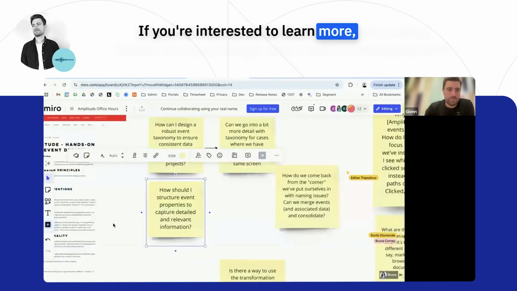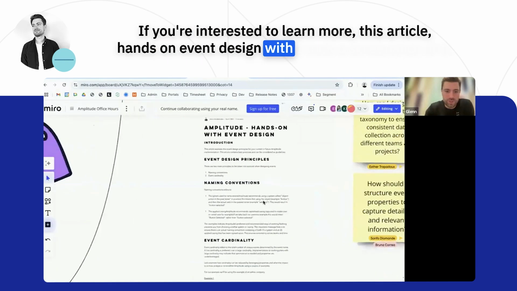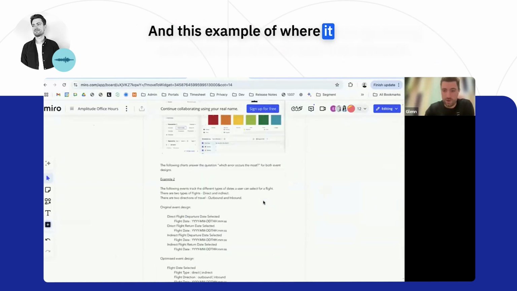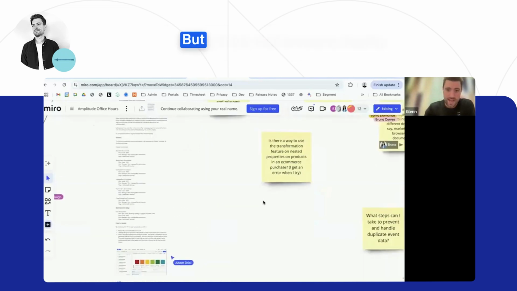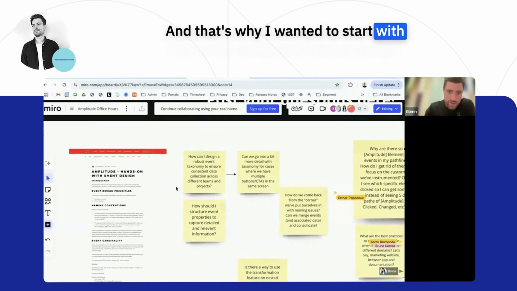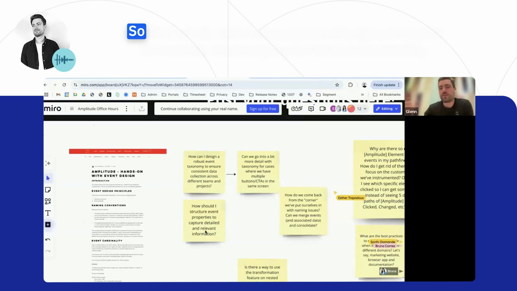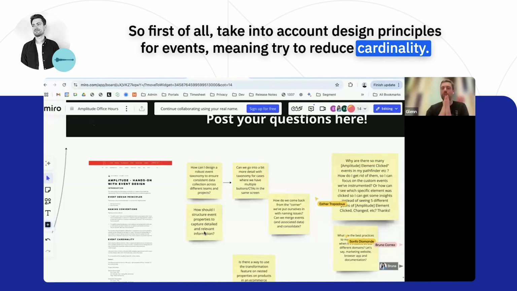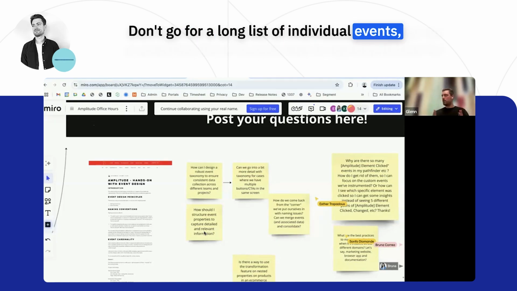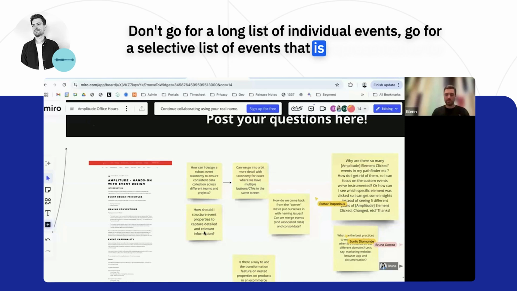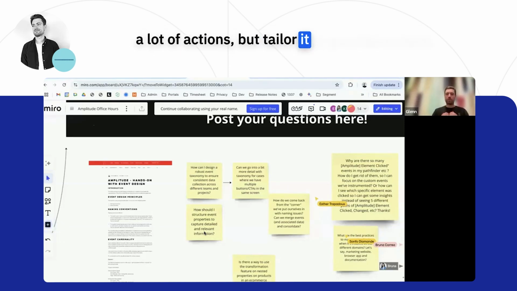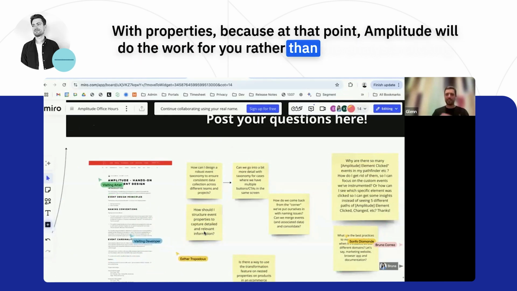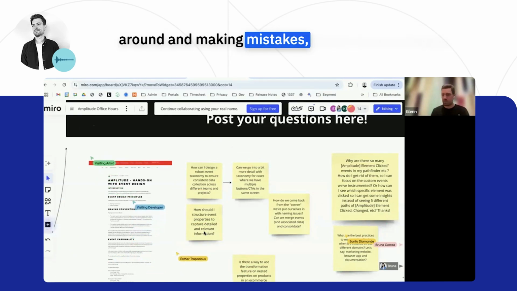If you're interested to learn more, this article, Hands-on Event Design with Amplitude, I took a screenshot of it. It's also on our website, but it describes this actual use case, where it can go wrong, and what you should take into account. But I think that answers mostly, and that's why I wanted to start with this, event design and robust design. So first of all, take into account design principles for events, meaning try to reduce cardinality. Don't go for a long list of individual events. Go for a selective list of events that is representative for a lot of actions, but tailor it or provide context with properties, because at that point, Amplitude will do the work for you rather than the analyst clicking around and making mistakes, which is unavoidable.